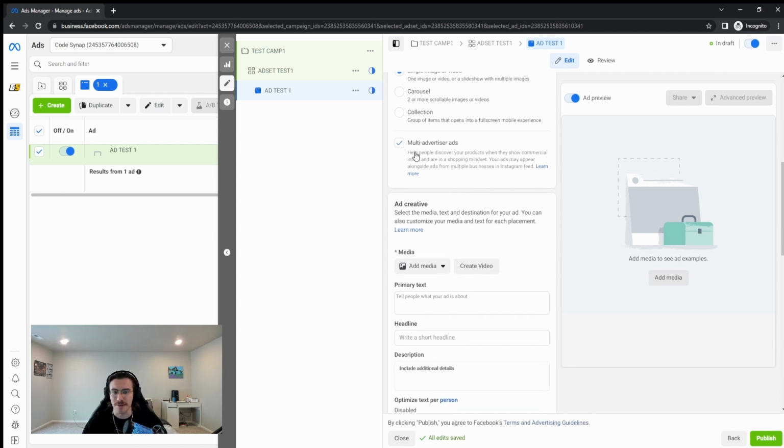And then here, it's just an option, multi-advertiser ad. So it says help people discover your products when they show commercial intent or in a shopping mindset. So I don't know how Facebook does it, but apparently they know when you're in a shopping mindset. So you can leave this on if you're trying to make sales.